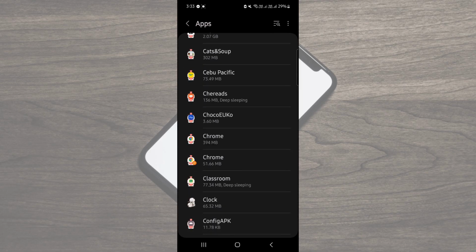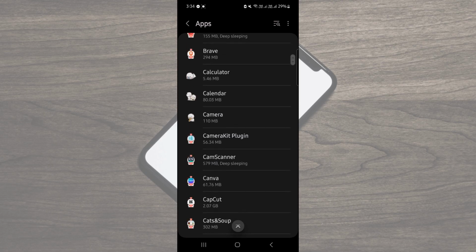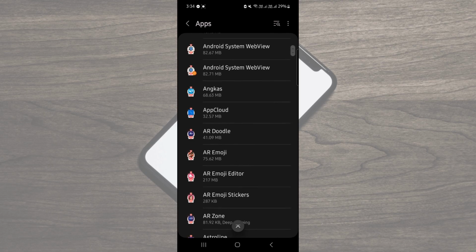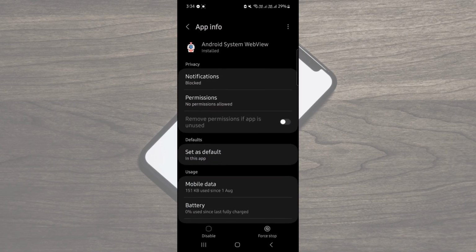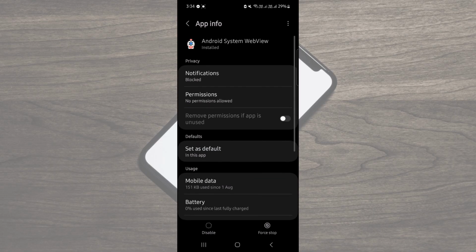Following these steps allows you to control Android System WebView safely, whether you want to remove problematic updates or disable it entirely. By carefully managing the app, you can maintain your device stability without losing essential functionality.